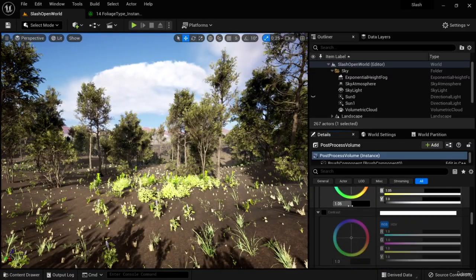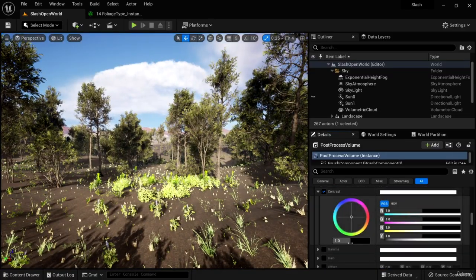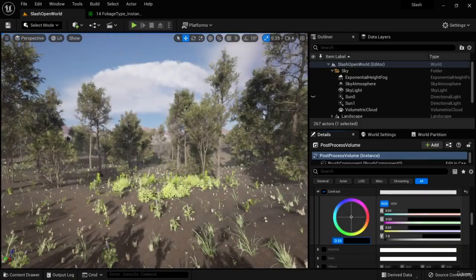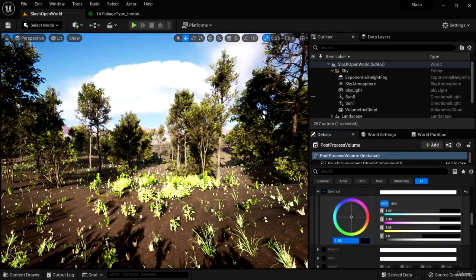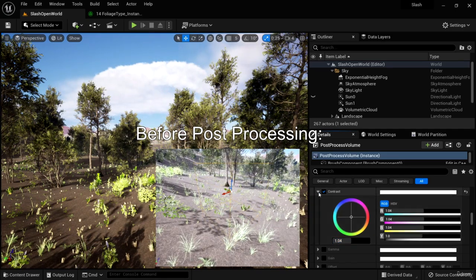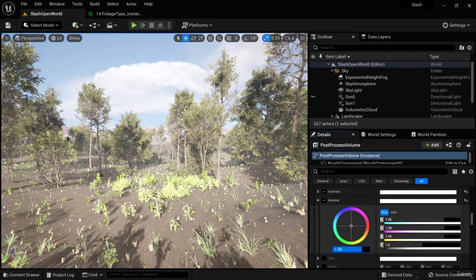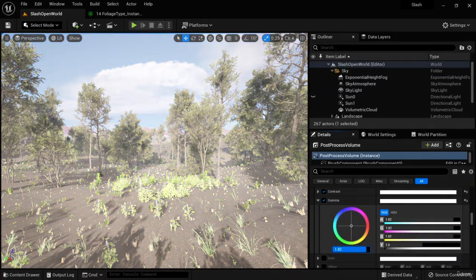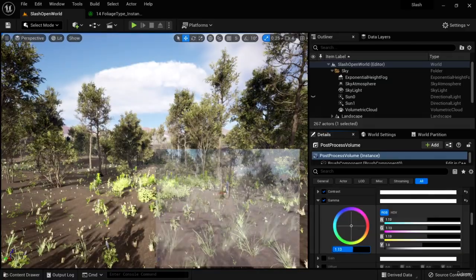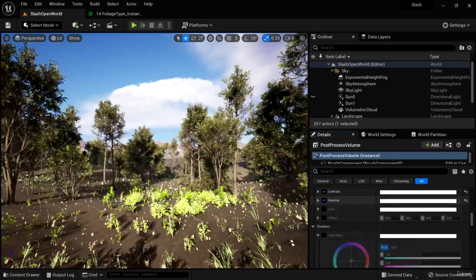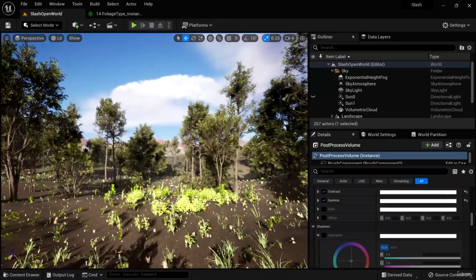Now, after saturation, we have contrast. If we override this, we can drag it all the way up and all the way down to see the effect of contrast. I like a little bit higher than 1, so I'm going to set this to 1.04. Next, we have gamma, and this is going to affect the overall brightness of the scene as well. Now, I don't like it too bright. I don't like too high of a gamma. I'm going to set this down to about 0.96. Now we have a nice, clean, colorful scene.